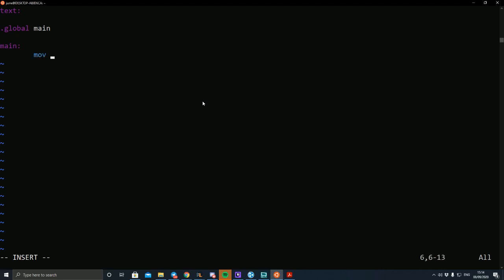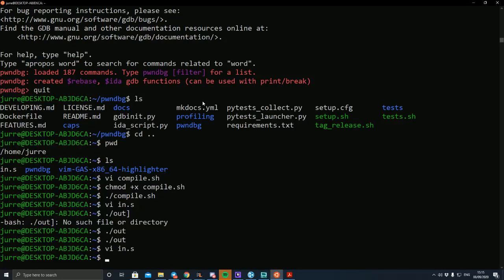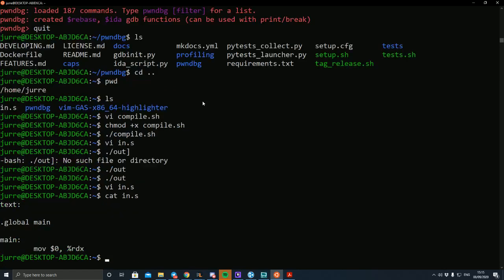So mov 0 into RDX, whatever, and then escape will bring it back out of the insert mode. And then with colon, you get this little command line on the bottom. You can type :wq. That means colon, write, and quit. So now the file in.s will be saved. And I can check the contents with cat, which is a command to read a file. And you'll see this is the content of my in.s file.